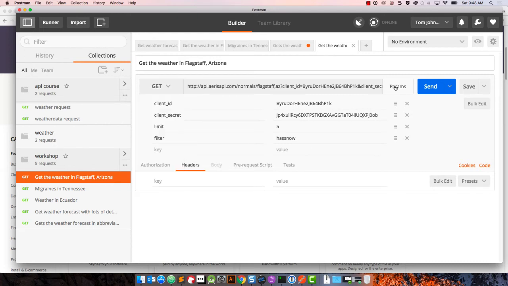On the right, if you click params, it expands all the parameters. Now, the parameters are also added after every question mark. It says question mark client dash ID equals and then ampersand. That's how you connect query string parameters together in the browser.